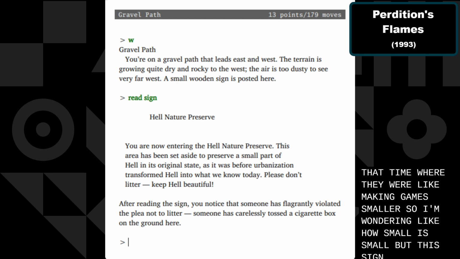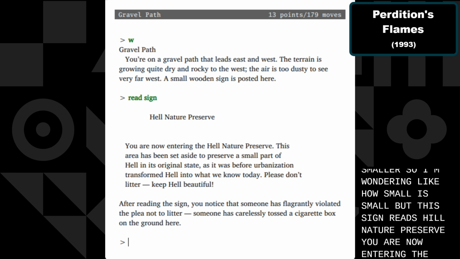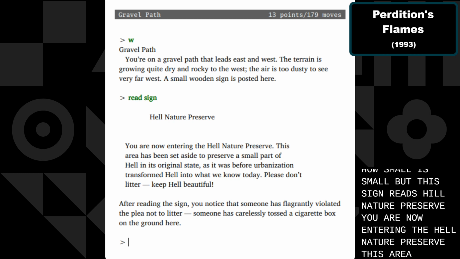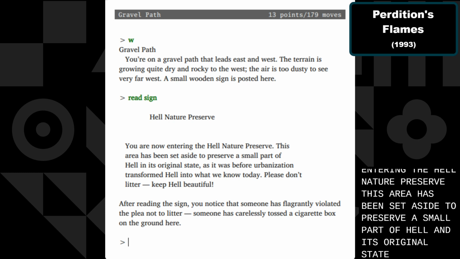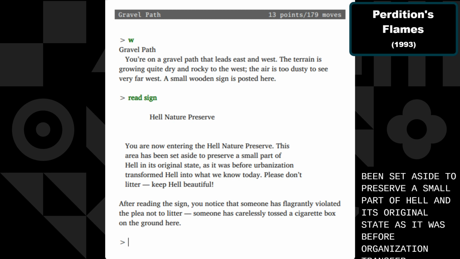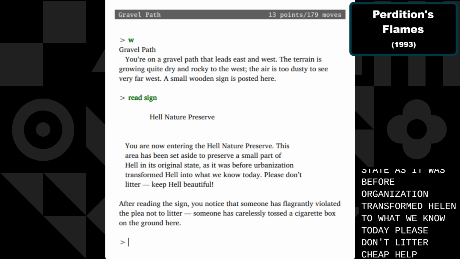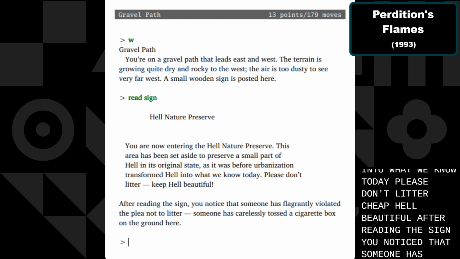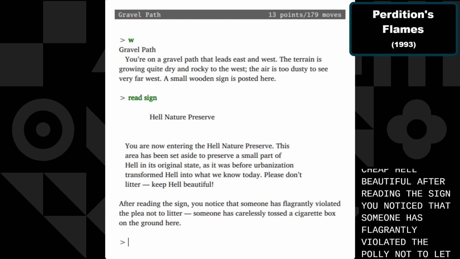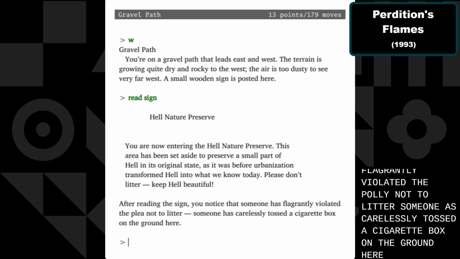But this sign reads, Hell Nature Preserve. You are now entering the Hell Nature Preserve. This area has been set aside to preserve a small part of Hell in its original state, as it was before urbanization transformed Hell into what we know today. Please don't litter. Keep Hell beautiful. After reading the sign, you notice that someone has flagrantly violated the plea not to litter. Someone has carelessly tossed a cigarette box on the ground here.